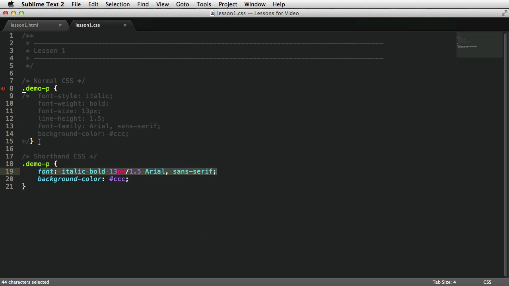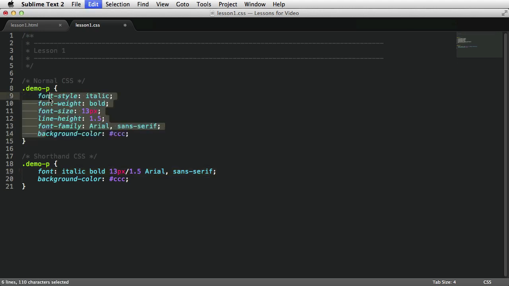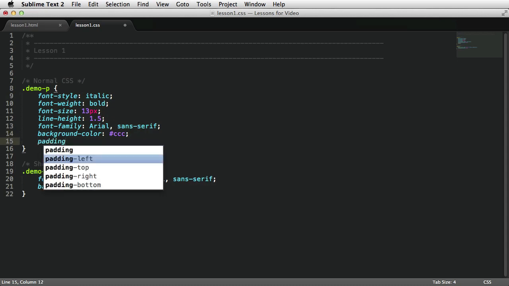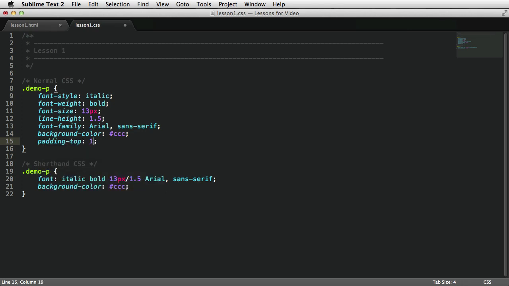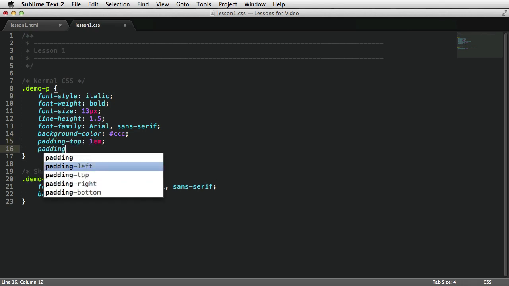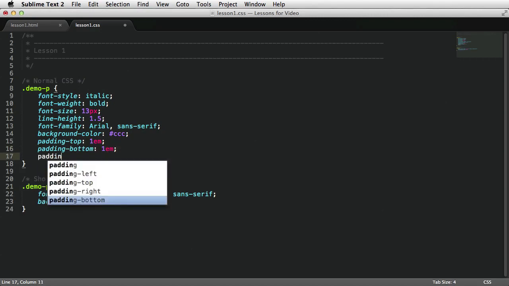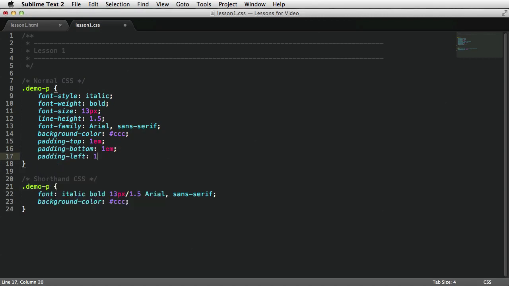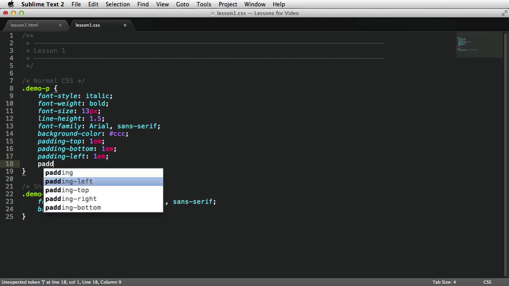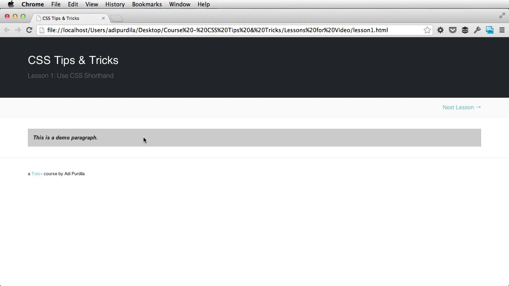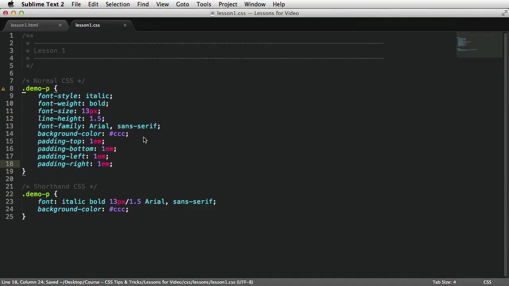Let's take a look at some other examples. So let's uncomment this. Let's say you want to add some padding to that paragraph. Well, normally you would do this: padding top 1em, padding bottom 1em, left and right 1em. Yeah, so it added a padding.